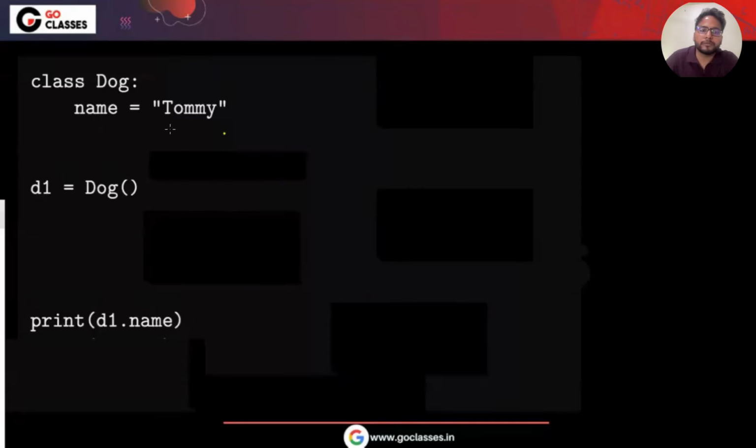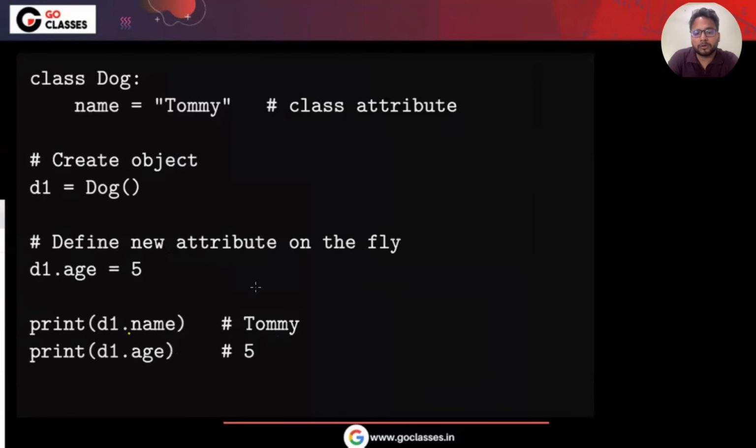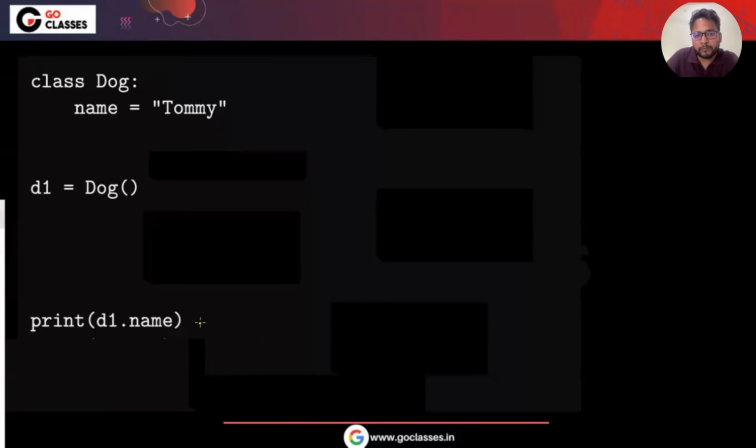Okay. So now suppose there is another class whose name is dog. Suppose this is having one variable which is name, and the name is by default Tommy. Now if I do d1 equal to dog, one object got created, and if I print the name attribute using d1 dot name, then what will happen? You can see Tommy will get printed here, right?